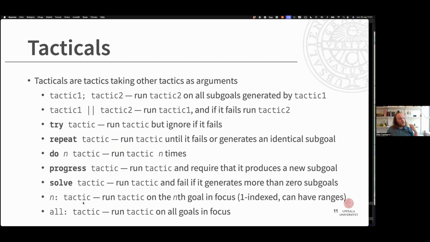So this is the one case where it might make sense to wait with focusing, because once you focus, this thing won't work anymore. This is running the tactic on all goals that are currently in focus. So if you know that, oh, I'm going to start the same way in all my goals, then after your induction, you do all colon and then some tactics, and then you start focusing.